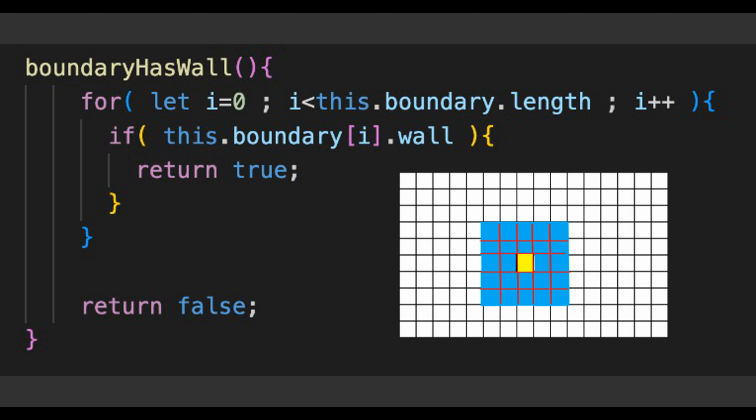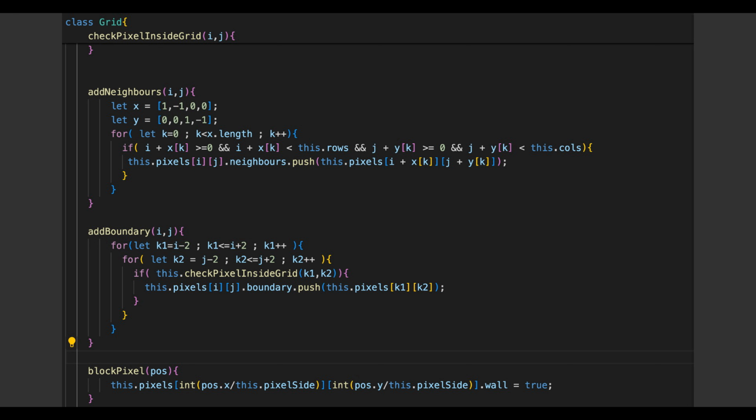We will also implement a boundary has wall function that iterates over all the pixels in the boundary of a given pixel. If any pixel has its wall property set to true, it means that part of the car will collide with the wall and the car cannot move to that particular pixel. In the grid class, we will add two functions, add neighbors and add boundary. These functions will help us to populate the neighbors and the boundary properties for each pixel.